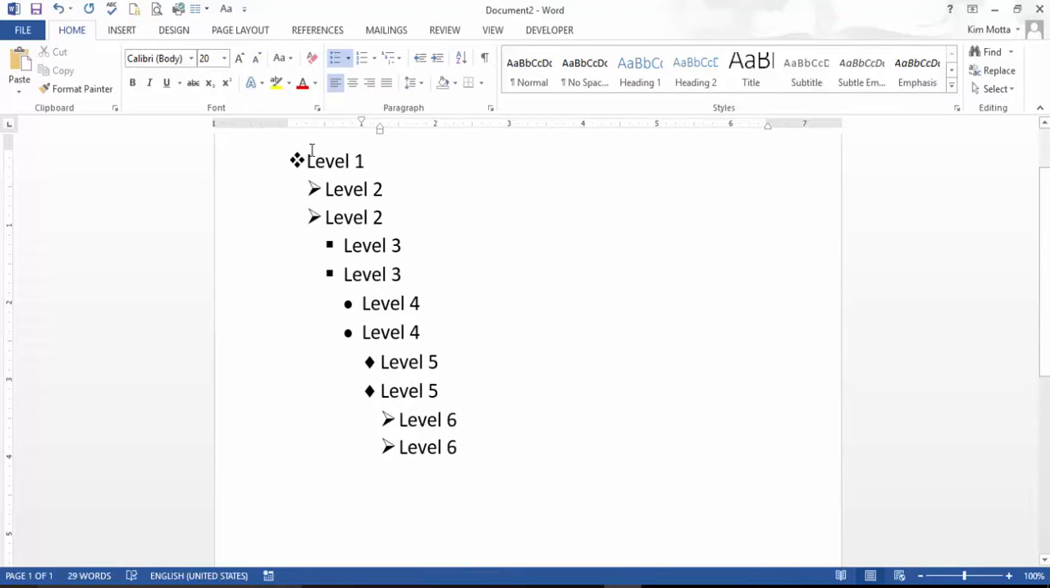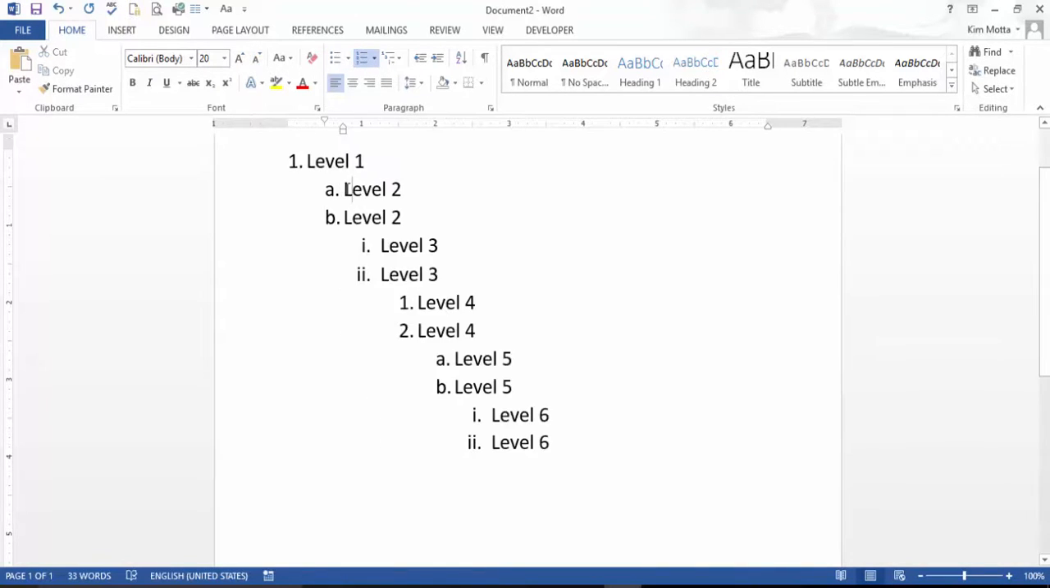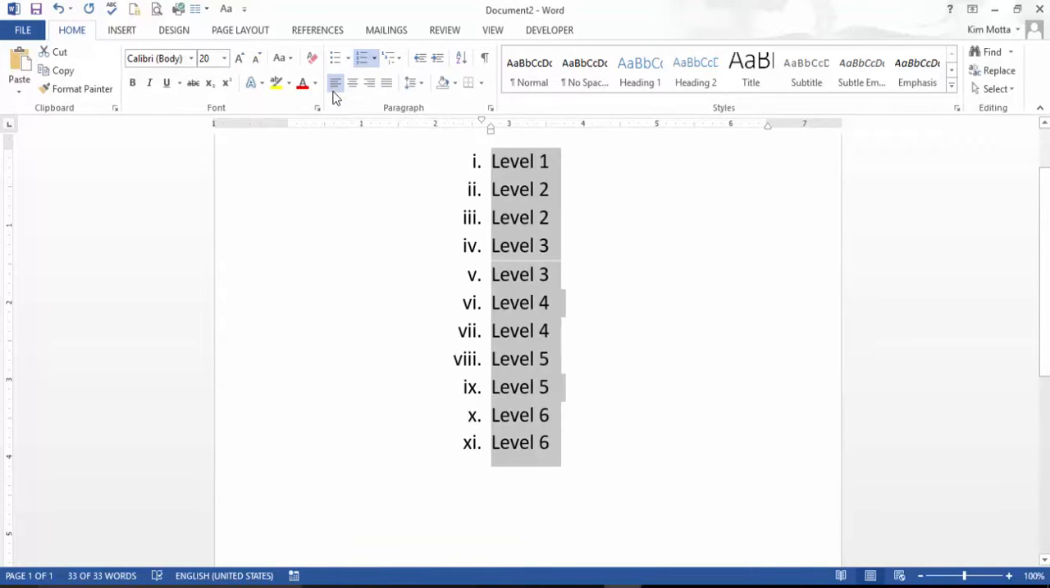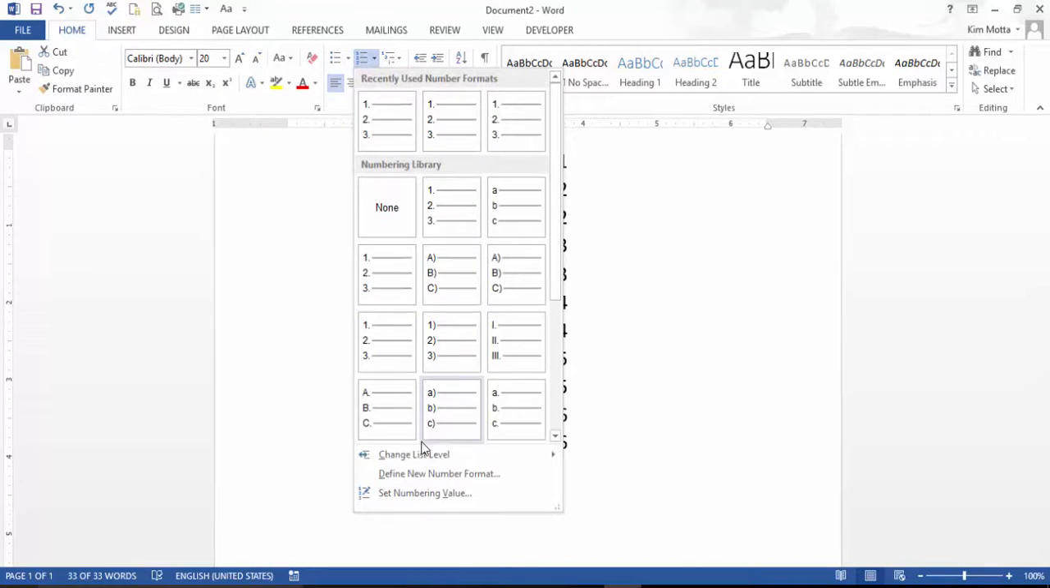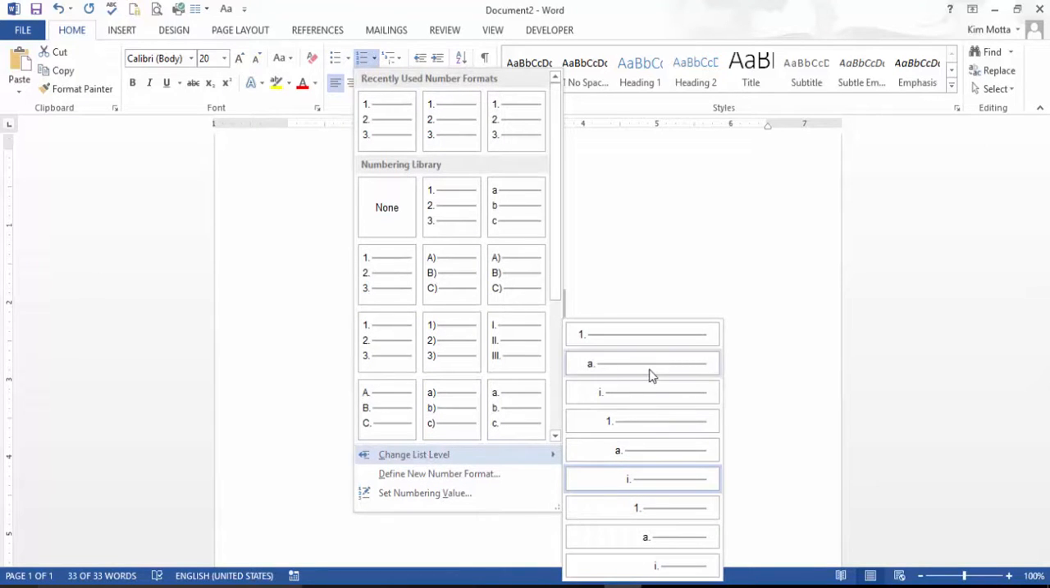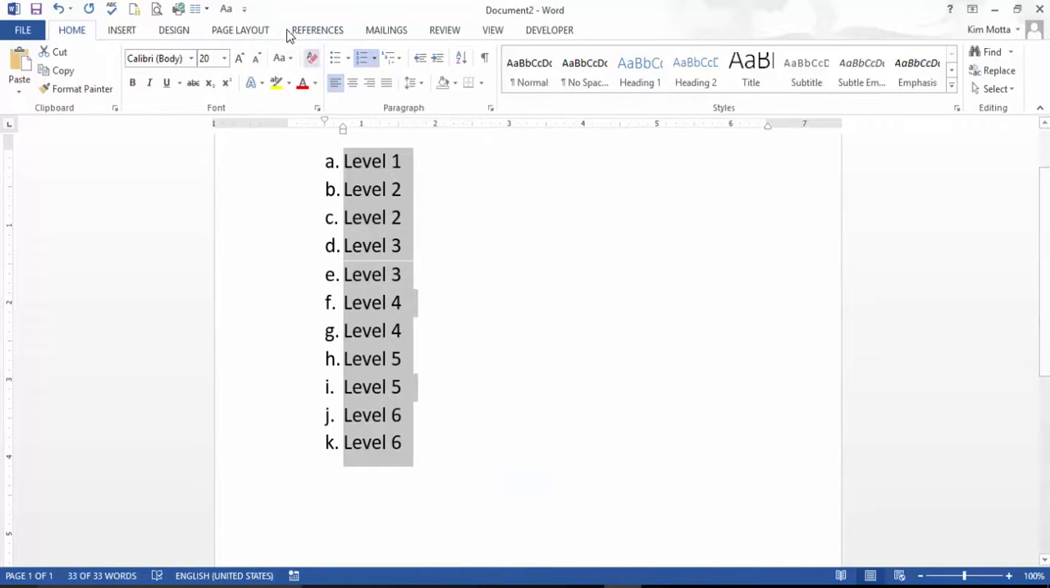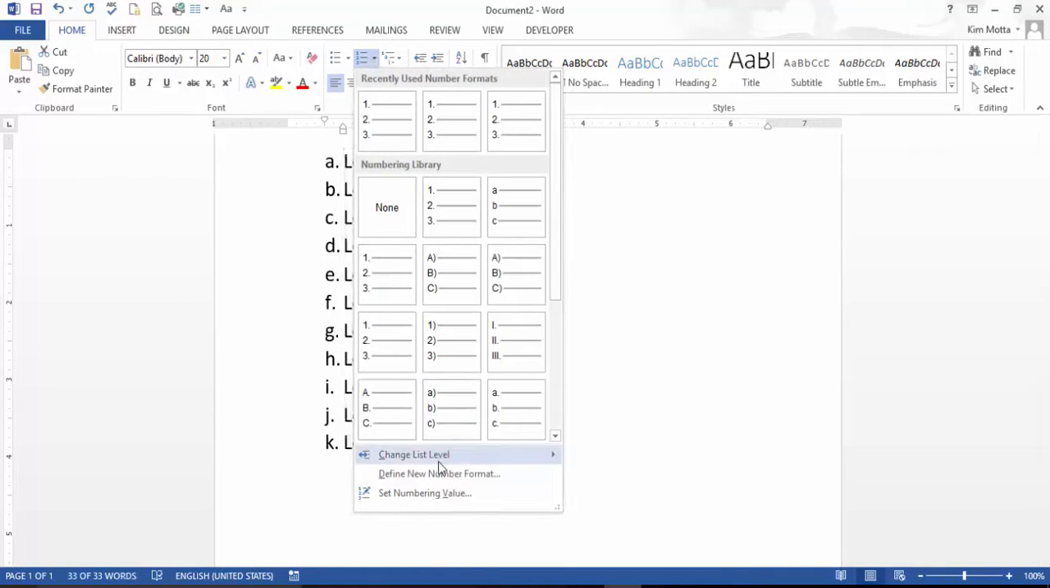You could define a bullet on each level if you wanted. Not going to do that, would take too much time. Numbering works the same way. If you are numbering, you can increase or decrease levels and put them all on a list. If you click in here and go change level list, it will put it on the level you want it to be on. We're going to put it all back to the first level.